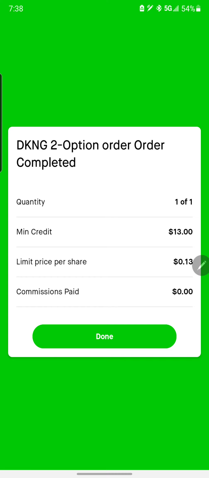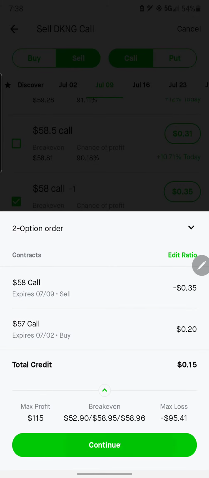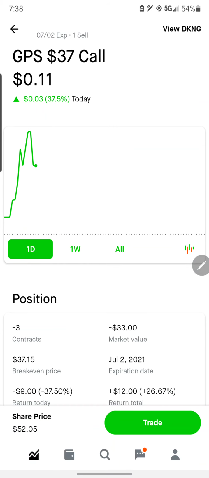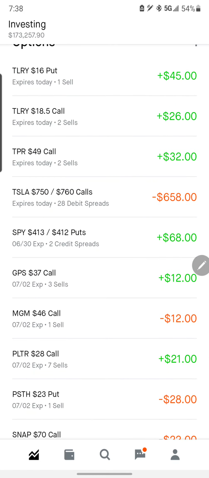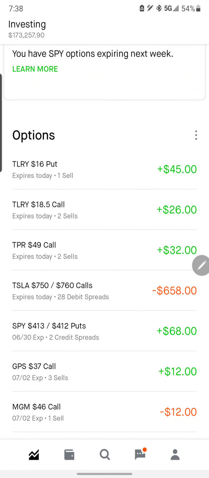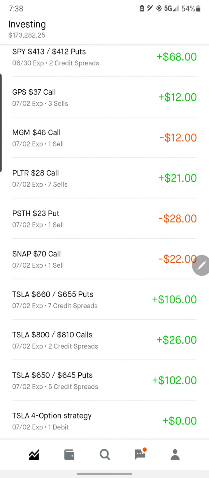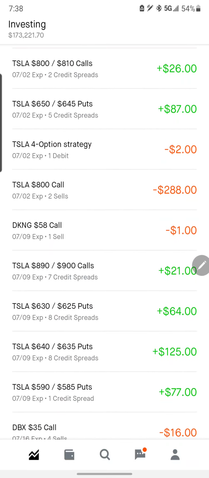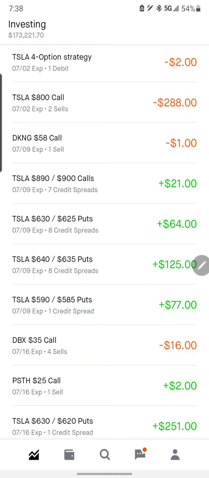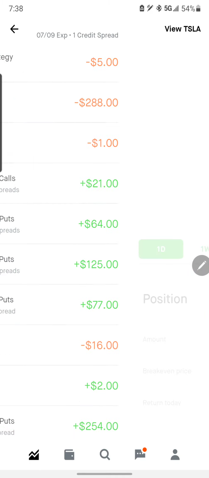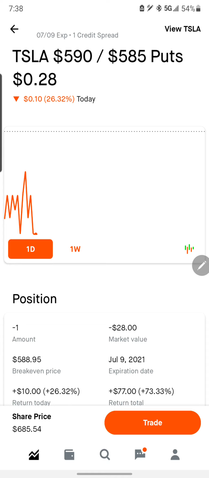And there we go. So that's filled. So that is a call rolled out. Oops. I don't like this change. And now we will look at rolling out a spread. So spreads, when you have a spread, let's see, I wanted to look at rolling out. Where's one that we can roll out here? How about this 590, 585?